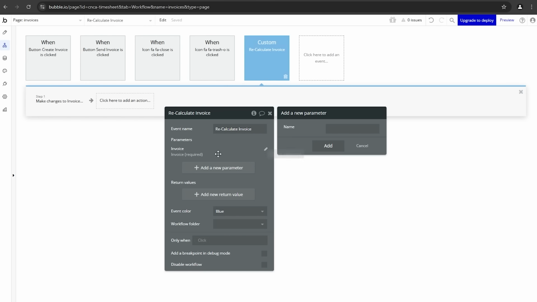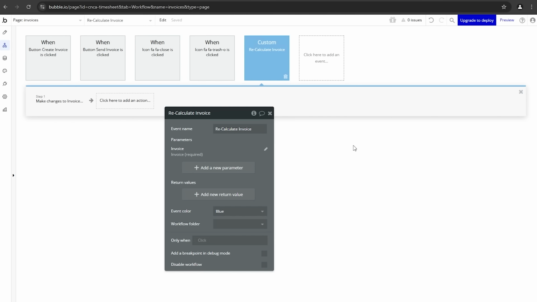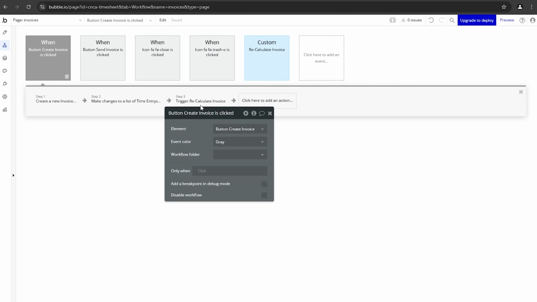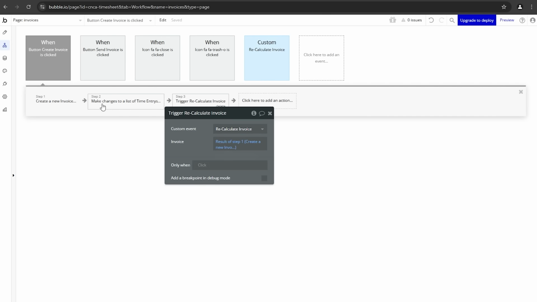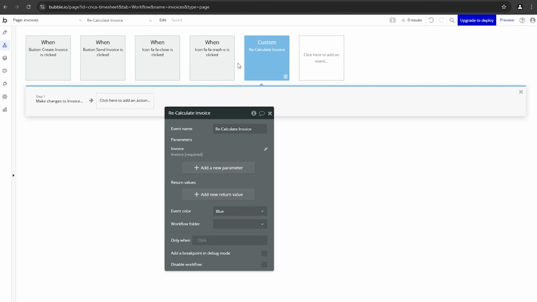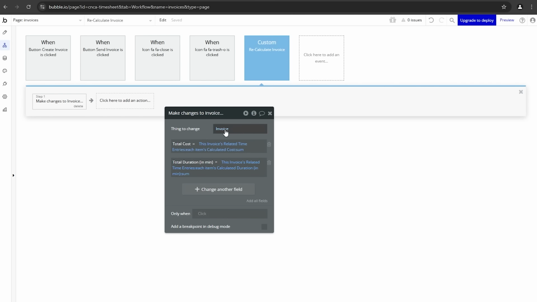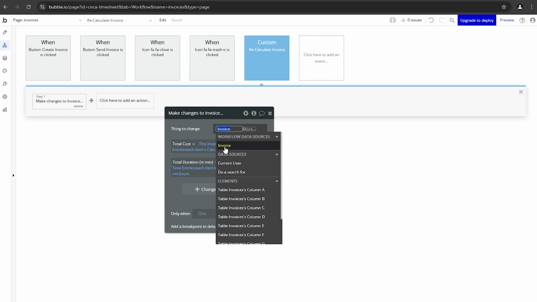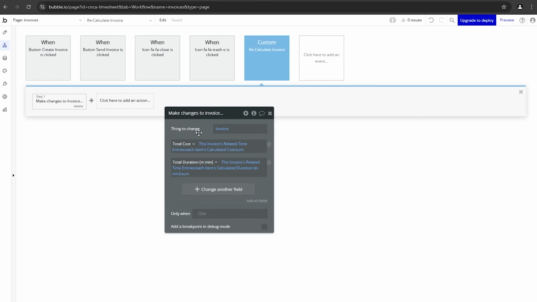This is not a field in the database. A parameter is a way for me to pass information to the event. So from this workflow, when I go to trigger it, I'm sending my new invoice to that event so that it actually knows which invoice to calculate on. So once this triggers, we're going to make a change to that invoice, right? This is the value of our parameter here. And now I can retrieve details from that invoice to calculate the totals.